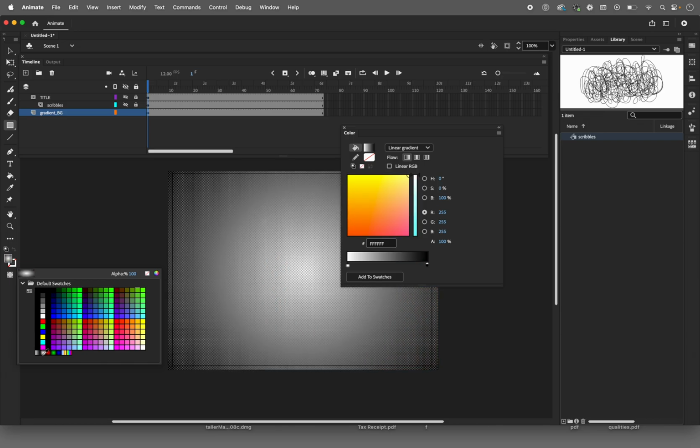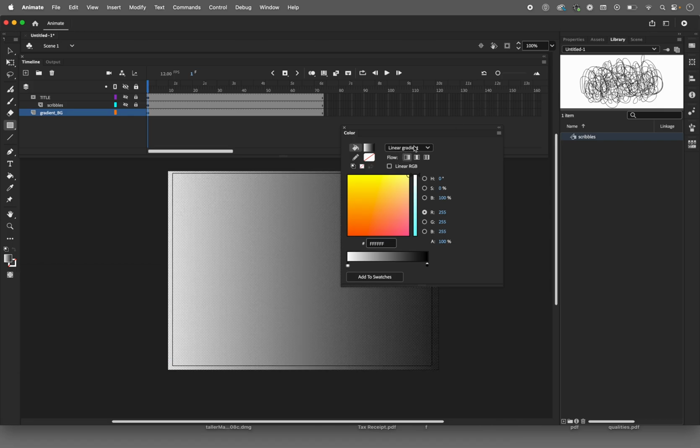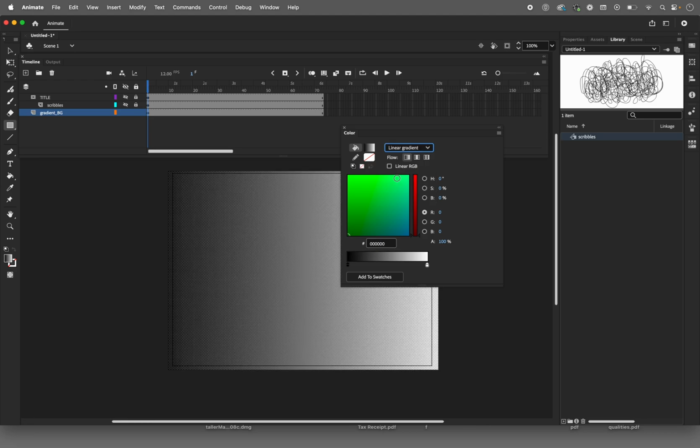This one here is a linear gradient. Notice how it changes the name right here. So you have these three options: solid color, which is what we all know and use. But then, like I said, you've got these two others that I want us to be aware of. Let's go with linear for now.